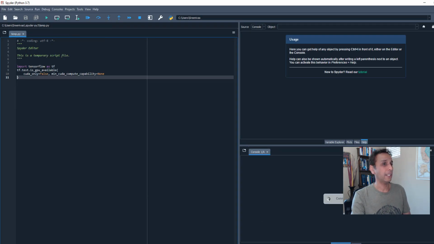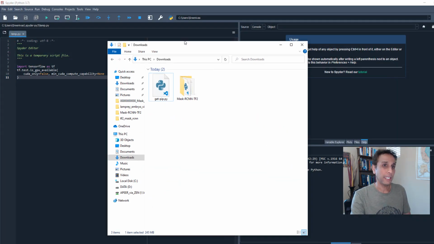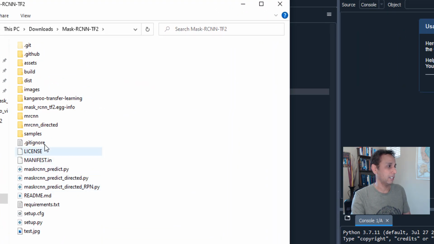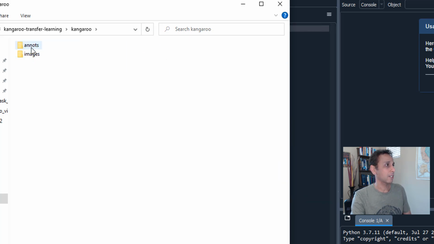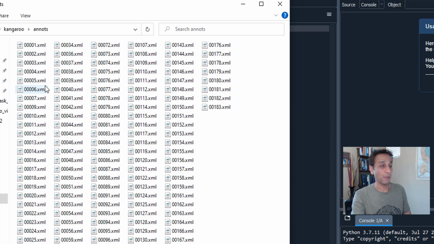Let me clean up and open. Where is my kangaroo? There you go. Let me bring it here. Mask RCNN kangaroo transfer learning, and let's open both the training and prediction. So I believe we need to train because we don't have the kangaroo weights here. And if you look inside this directory, you can see all the images as part of the repo, only a handful of them, and corresponding annotations.